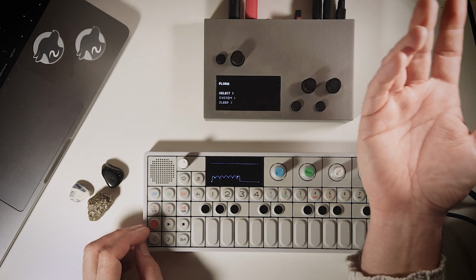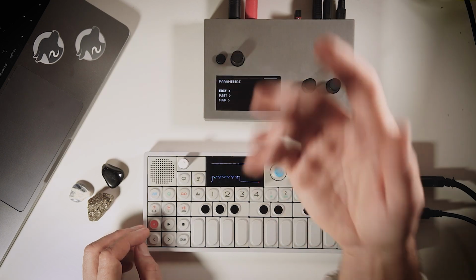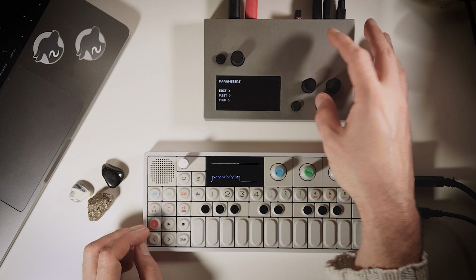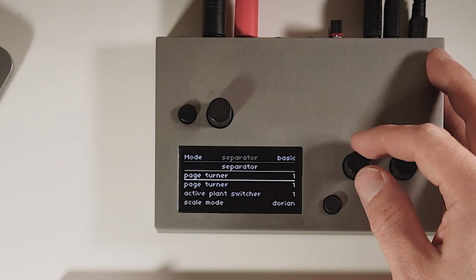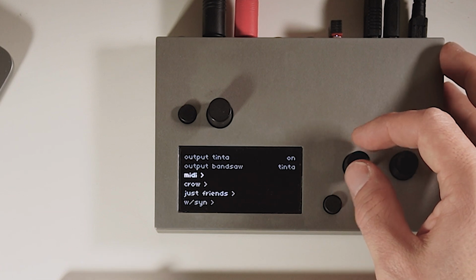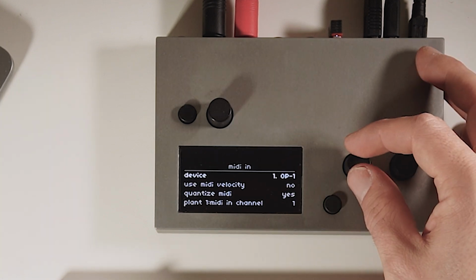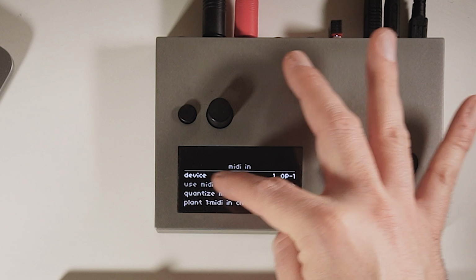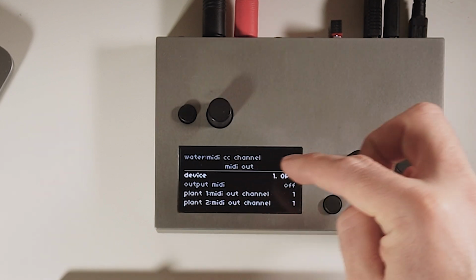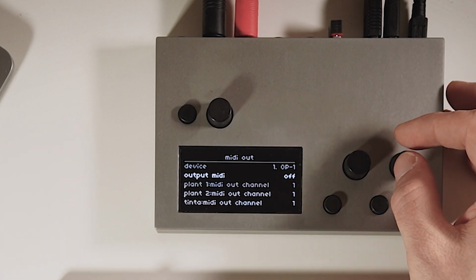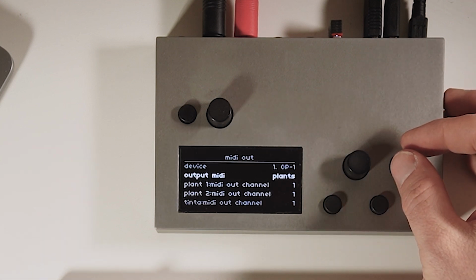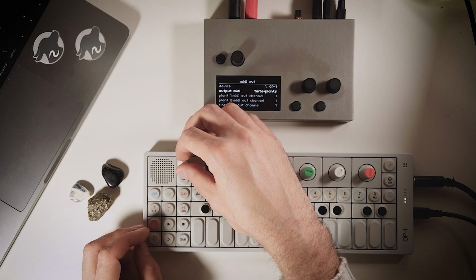Well, it really depends on the script. But for example, if you have some sort of sequencer, there's a very high chance that it's going to use MIDI out as well. So what we can do is go to the parameters menu for Flora, and then go to the MIDI section here. We have device for MIDI in. We don't need that. We have device for MIDI out. Now that's the important stuff. And we can output MIDI for the plants or for Tinta and plants.